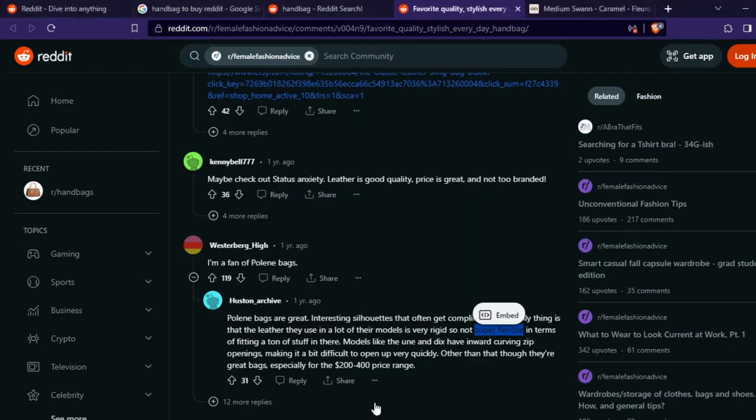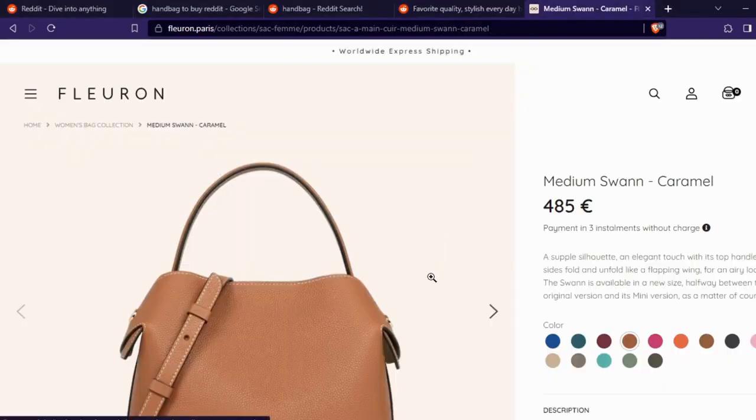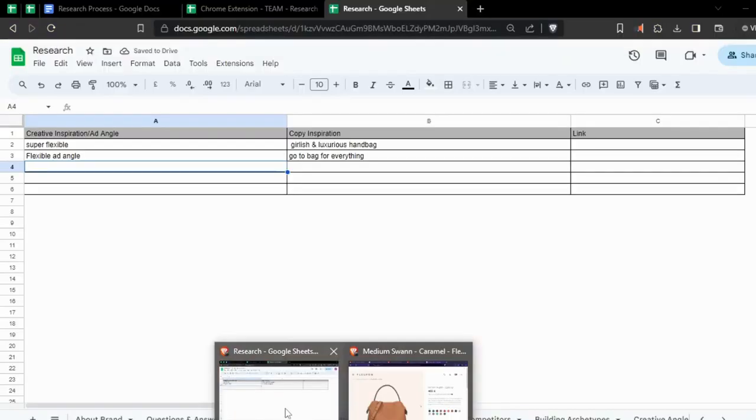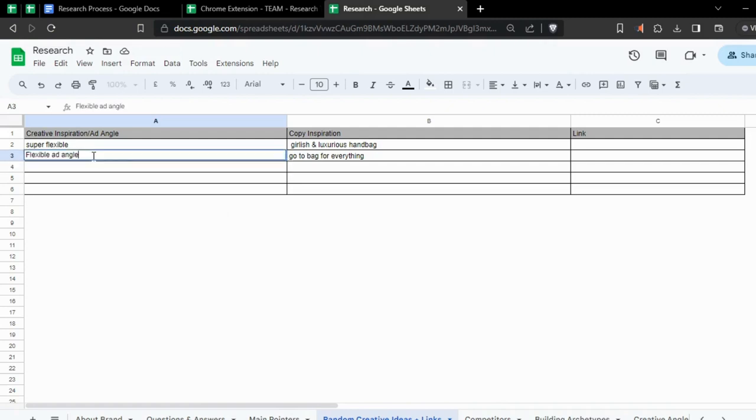Next. So medium span and everything. What are they talking about? Medium, elegant touch, airy look. Okay, so how lightweight it is. You can actually have another ad angle, other than flexible, speaking about lightweight.